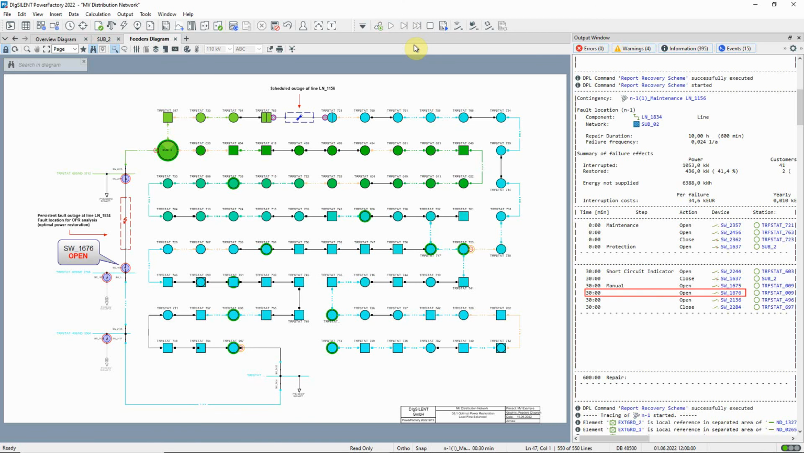As before, SW1676 is opened, to complete the isolation of the faulted equipment, and SW2284 is closed, to resupply the loads. However, in this case, full restoration of supply is not possible without violating voltage limits, so two further switches have been opened in order to shed load. It is clear that the planned outage worsens the impact of this fault, which will in turn adversely affect the reliability indices of the network. But the optimization process has found the best solution for this scenario, and restored as much supply as possible.